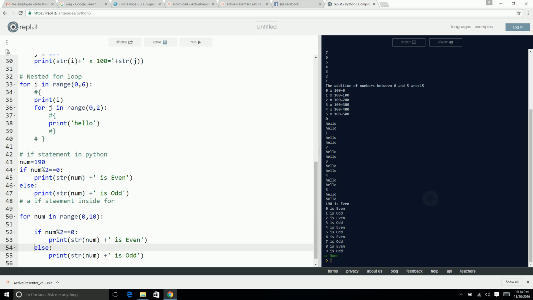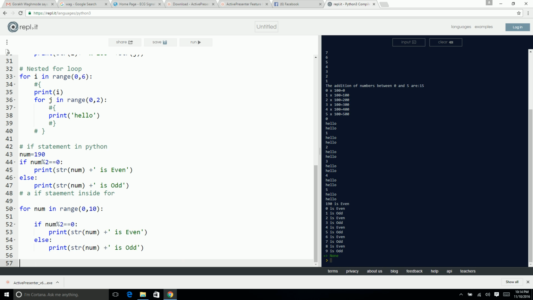So you can simply nest multiple for loops, or you can put a logical statement or if inside a for. You can have one if inside another if, and so on. The only thing that you have to be careful with is the indent structure. That's it.